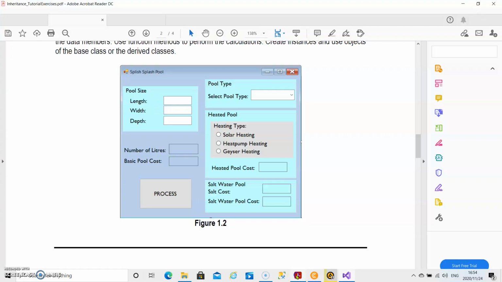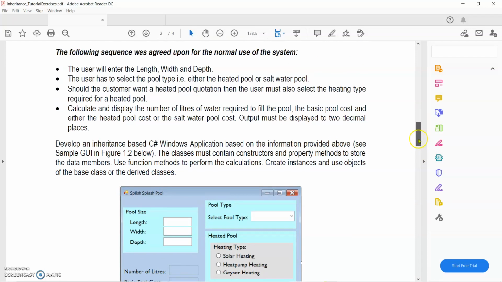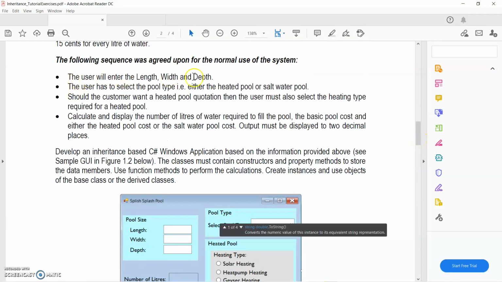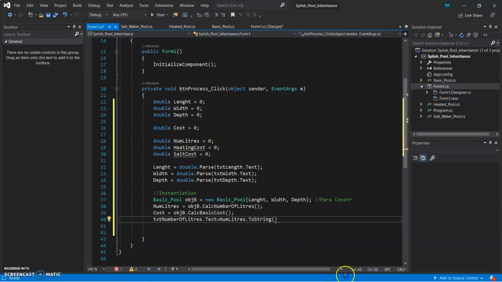Okay, so we need to display the number of liters of water required to fill the pool, and the basic pool cost, either the heated pool cost. The output must be displayed to 2 decimal places. Okay, let me go back to my code. Since it's ToString here, we need to put my double quote here, and the format is 0.00, so it has only 2 decimal places.